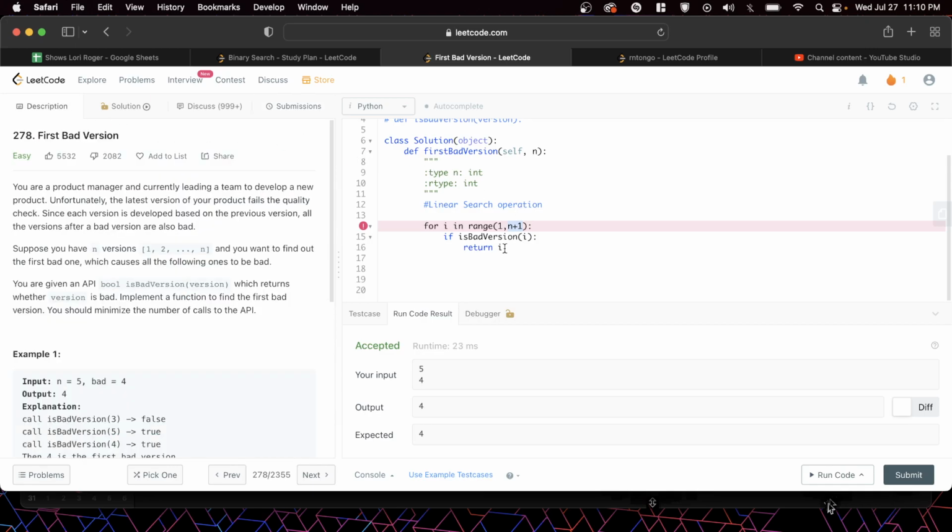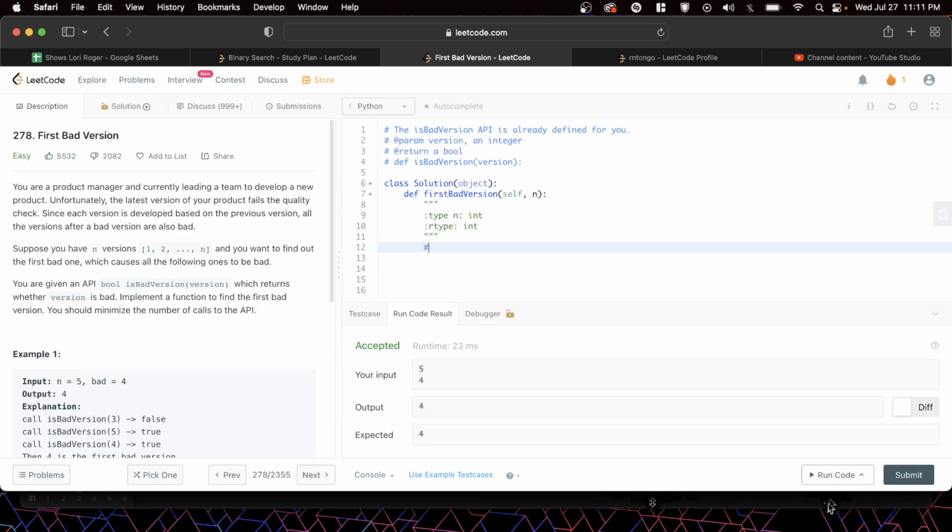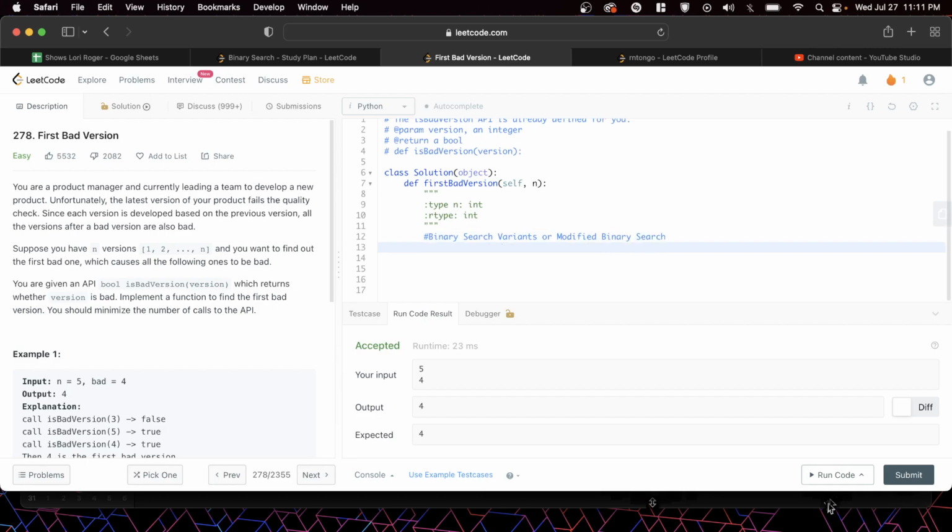So how do we minimize our API calls? We minimize them by using binary search variants, or modified binary search. And the beauty of modified binary search is it helps us determine where the first value that, let me write the code and then you'll get it.